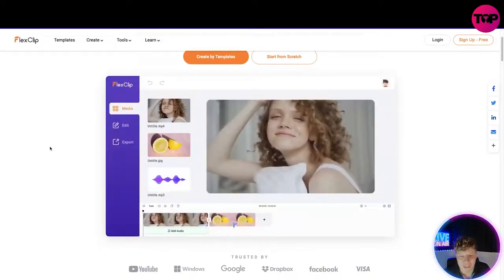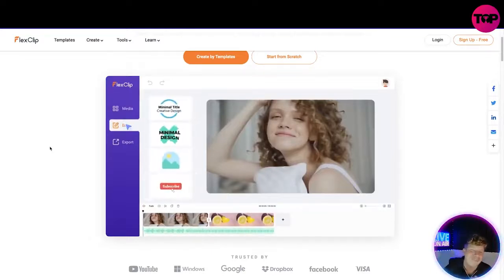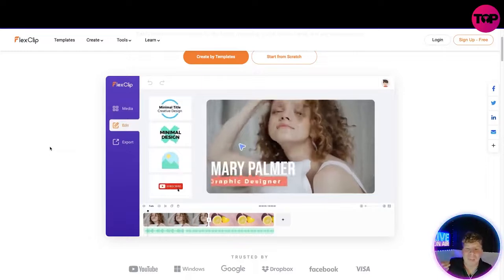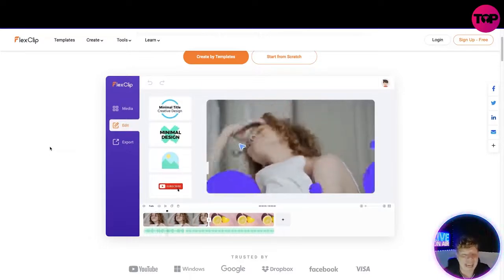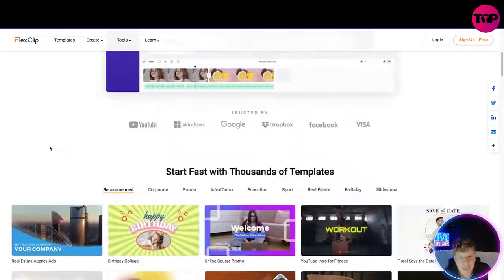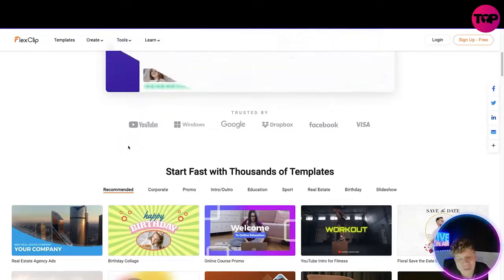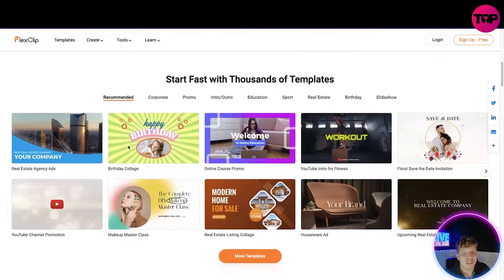This is a little demonstration of what actually happens. Add a clip in, add another clip in, put some sound, a bit like on the TikTok editor, but very much more advanced. Come up here, put minimal design in, and it will start to animate your clips for you. Super interesting. We're trusted by YouTube, Windows, Google, Dropbox, Facebook, Visa. You can't get bigger than them. And you can start fast with 1,000 templates. So let's just have a little look.